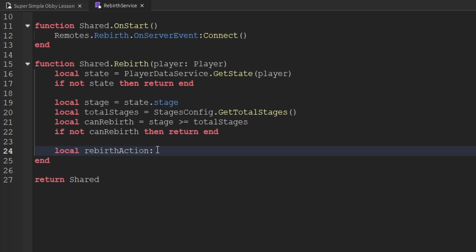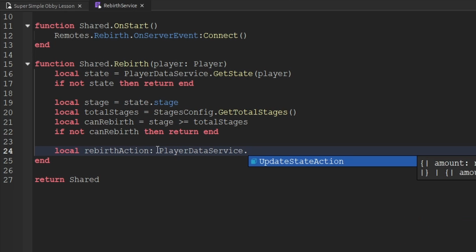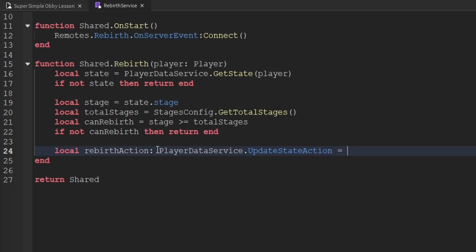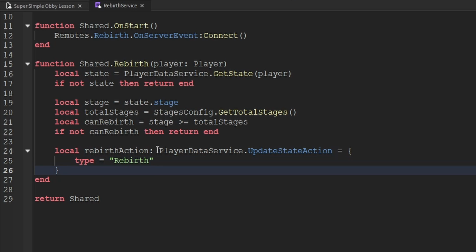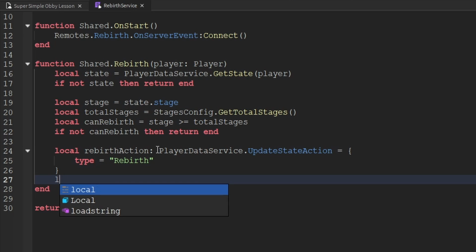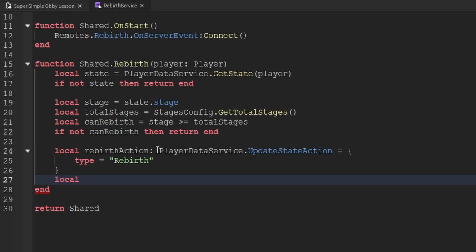And now we want to make sure that we set the type of this. So we're going to say PlayerDataService.UpdateStateAction equals a table. And now inside of this table, the action that we want to use, or the type, is going to be rebirth. And we don't even have to include any amount here because, by default, the amount is 1.